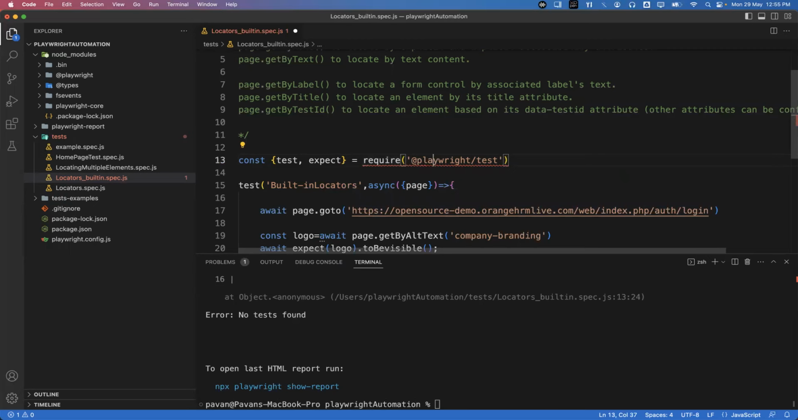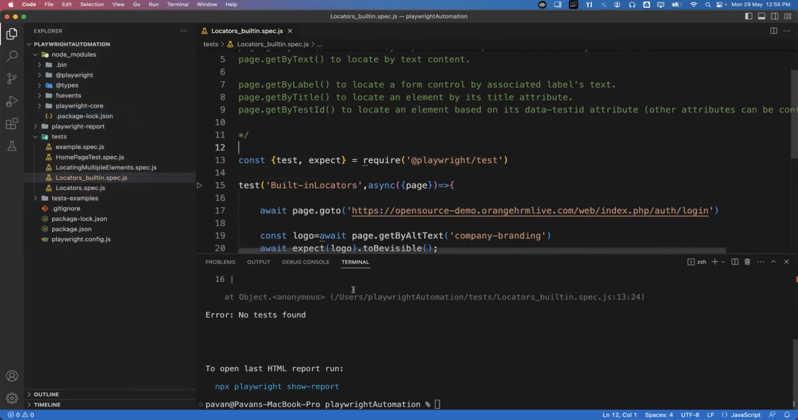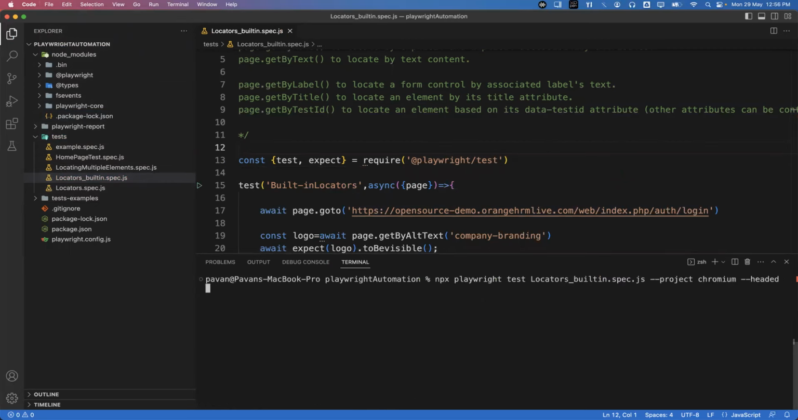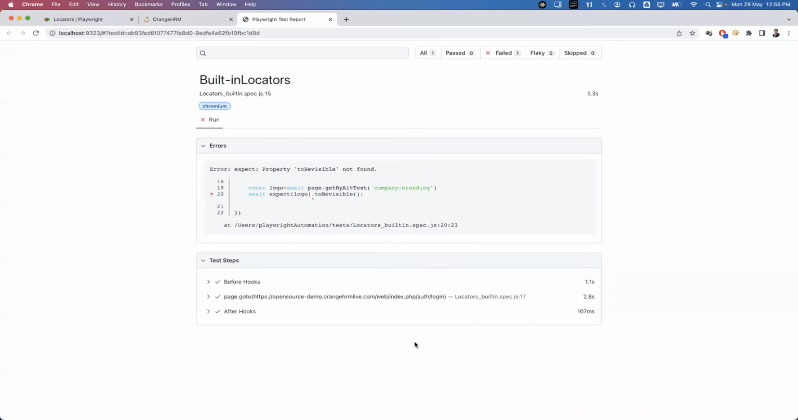Okay, @playwright/test in single quotation. So after that, save the file once again. Yes, now everything is gone. Now let me run once again. Let me clear and then execute one more time. So now it has started execution and is launching my application. And now it is giving one more error.